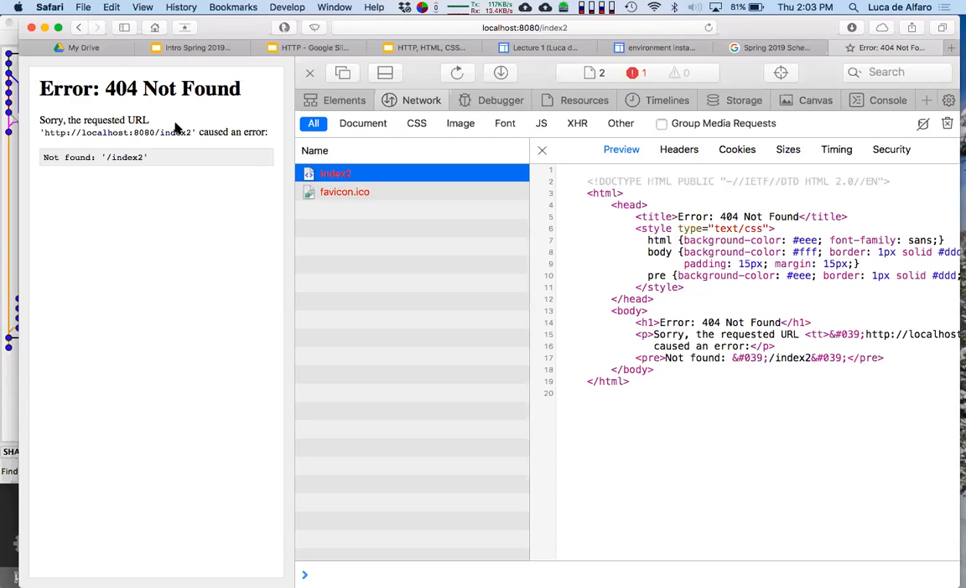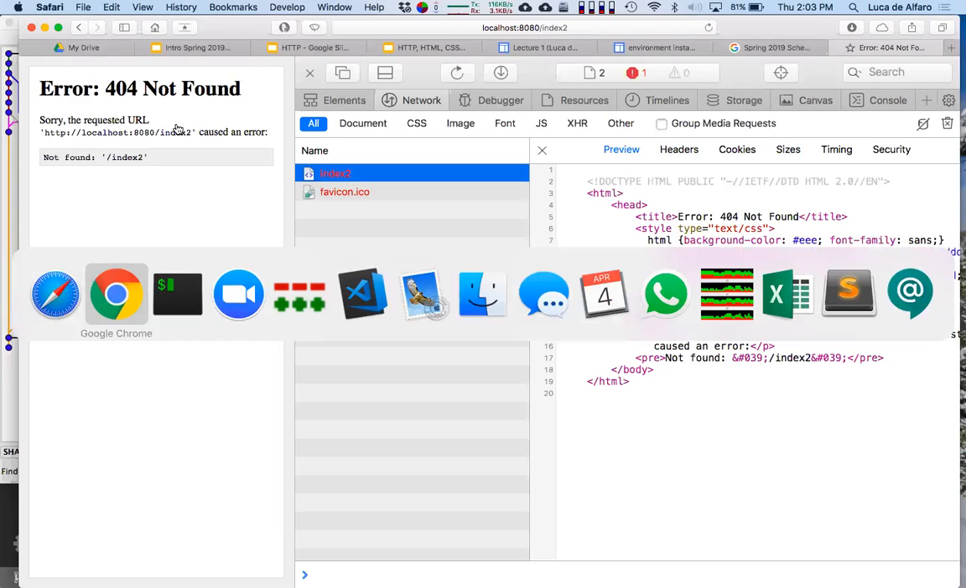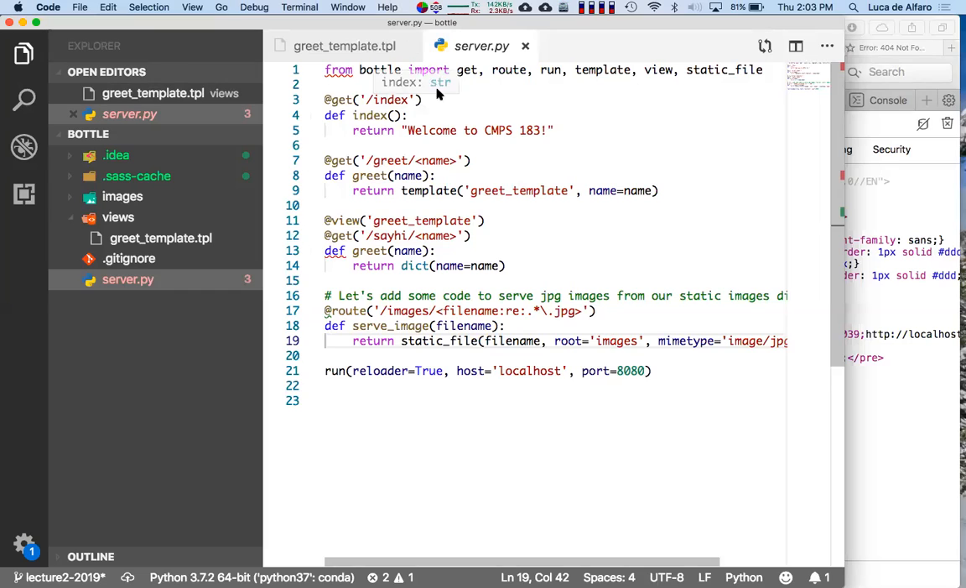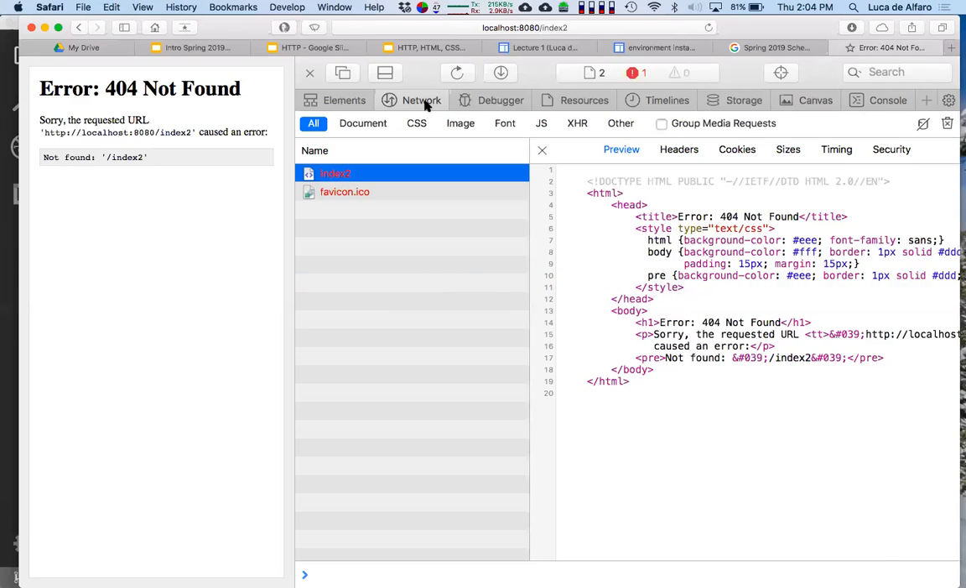This is courtesy of bol.py, that when it cannot find an endpoint to process your request, when it cannot find one of these declarations, so this is a get endpoint that replies to a get request for index, it generates automatically this kind of nice looking not found page for you.